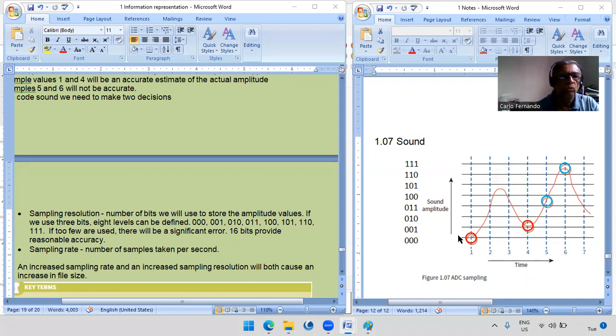0 to 111 is like this. And if too few bits are used, like even three, what happens? There will be a significant error, because these will be errors. So this will not give a correct reproduction of the sound.